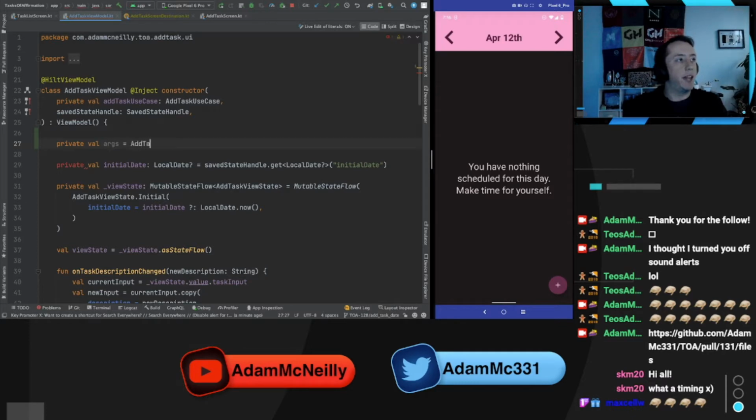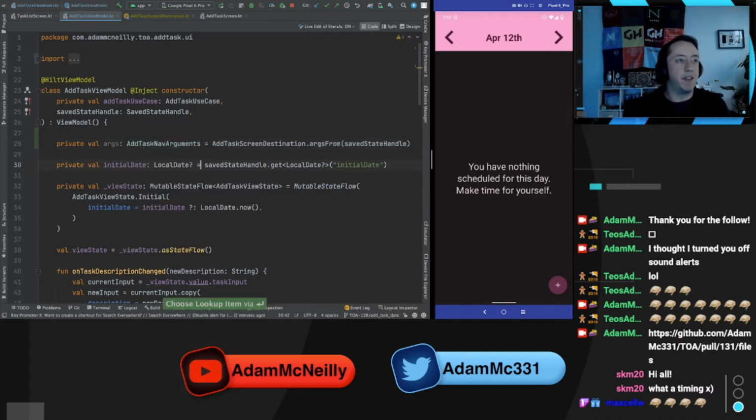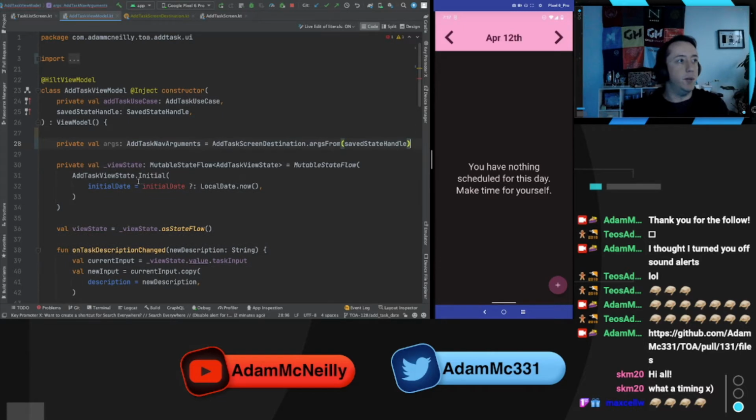So we could do, like, add task screen destination dot args from, and then we can give it our save state handle, and this will give me a type safe, well, it basically gives me my add task nav args arguments class from the save state handle. So instead of pulling the initial date ourselves, we can just reference it from our navargs. And because of that type safety, I don't have to worry about this potentially being nullable either.